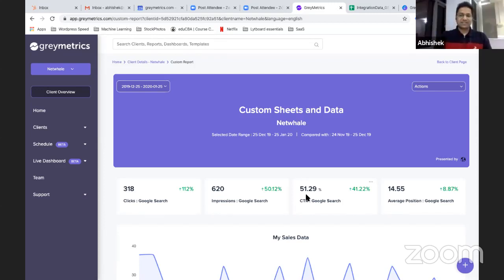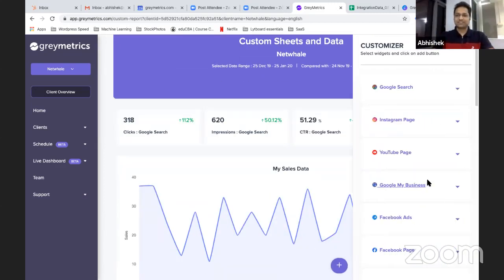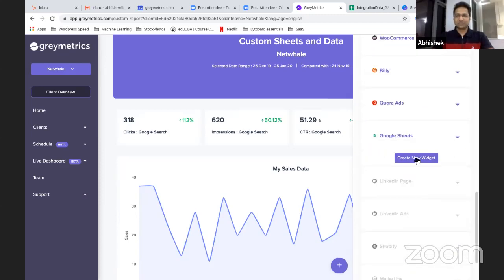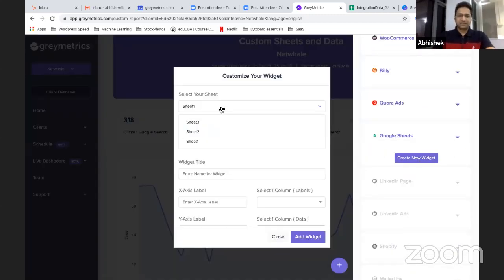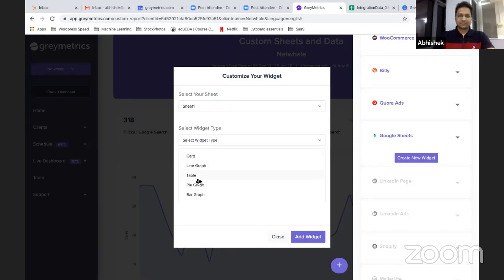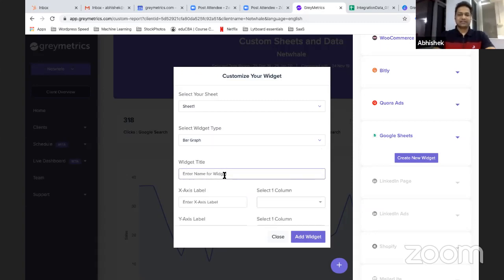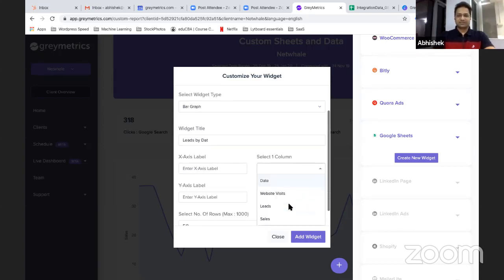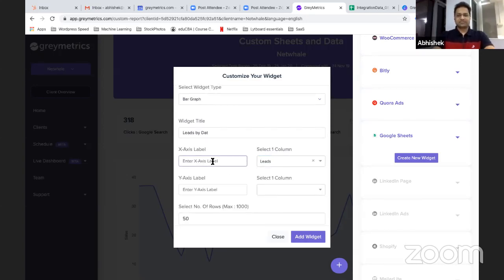So this is the major thing that I wanted to show you guys, how you could add your own data. Let me add just a couple of others, to show you how this works. I'm just going to add, let's just say another bar graph on this. Let's say leads by day. And I'm going to take leads, and I'm going to say, oh sorry, x-axis is the date.